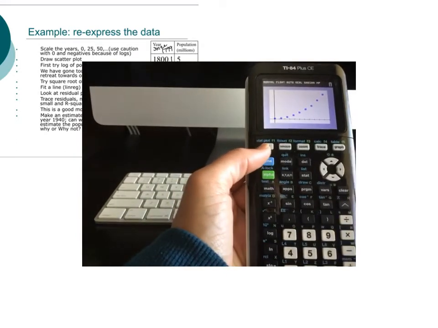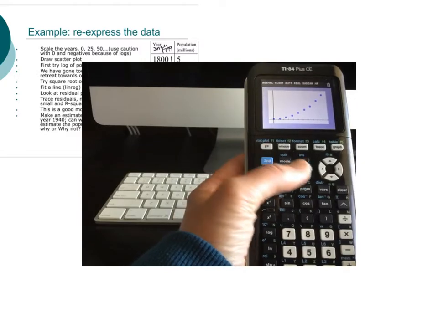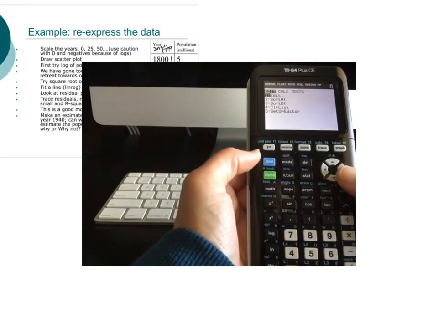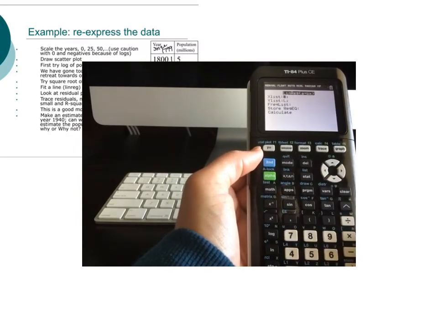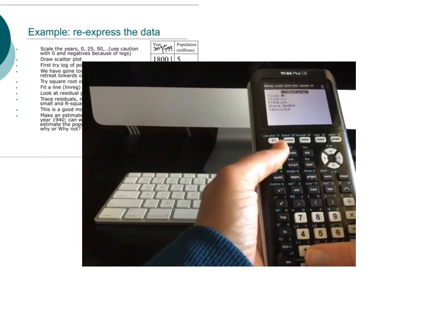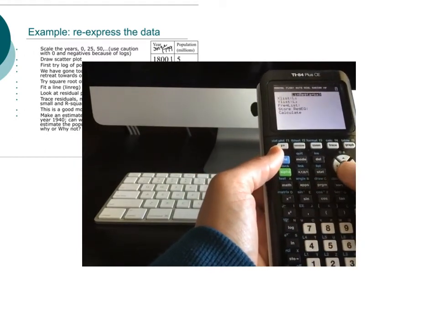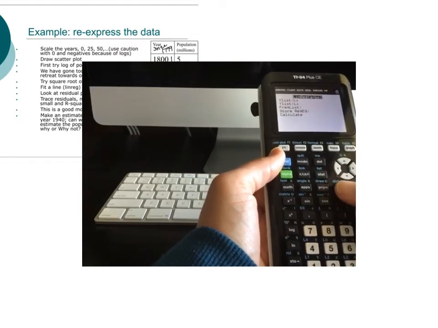Now, I want to look at the residual plot, but remember, to look at the residual plot, I have to go into my stat calc 8. I have to do my lin reg first in order to look at my stat plot. So list 1 and list 2. And I can store my equation, remember?